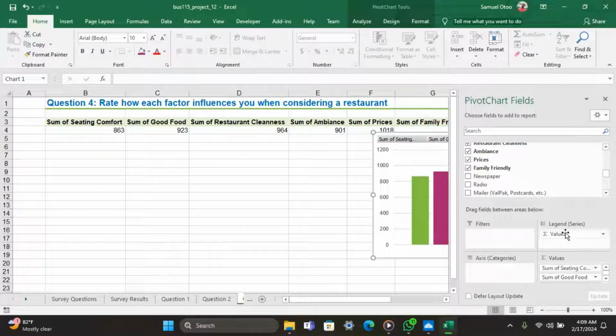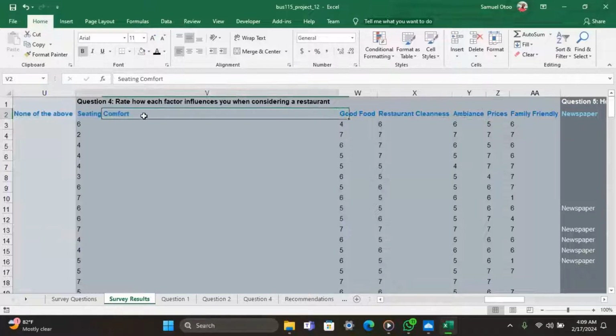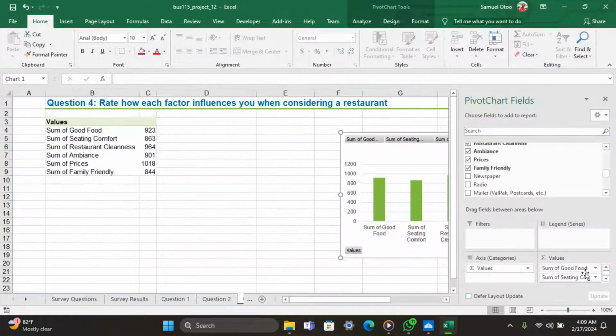Just like you already know, you move the value here. So let's say, for example, if I move good food up here, you can see it will change here. But on the survey result table, the sitting comfort is the first. So try to leave it just like this. Let me move sitting comfort back. And now you can see this.